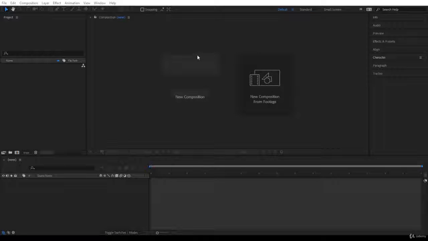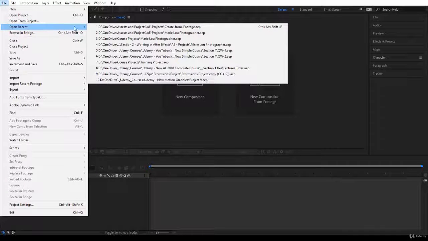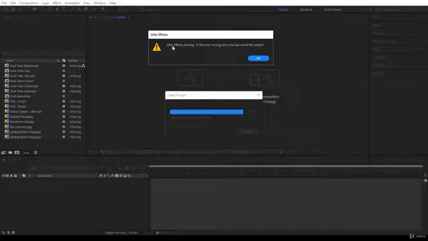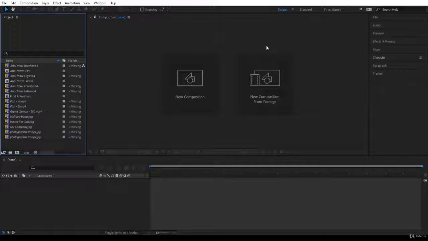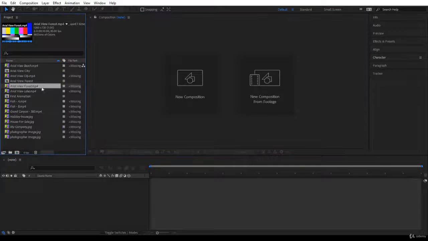I will show you an example here. Let's come to File and go to Open Recent, and we take the file we used last lecture. I will click on it. Now, an error message has appeared. After Effects warning: 12 files are missing since your last saved project. You just click OK, and then you notice that the missing files have a placeholder that looks like the TVs in 1960 or 70 when the colors started.